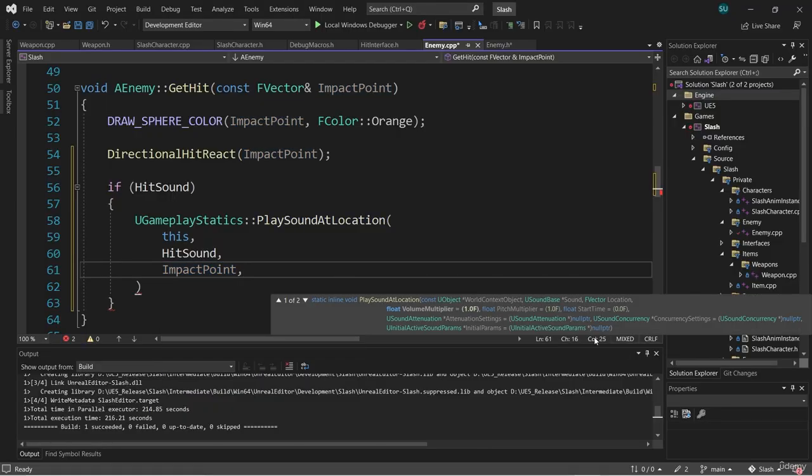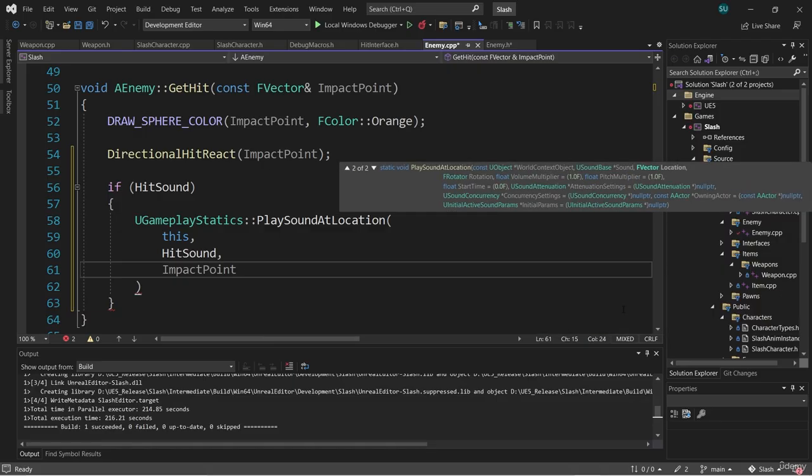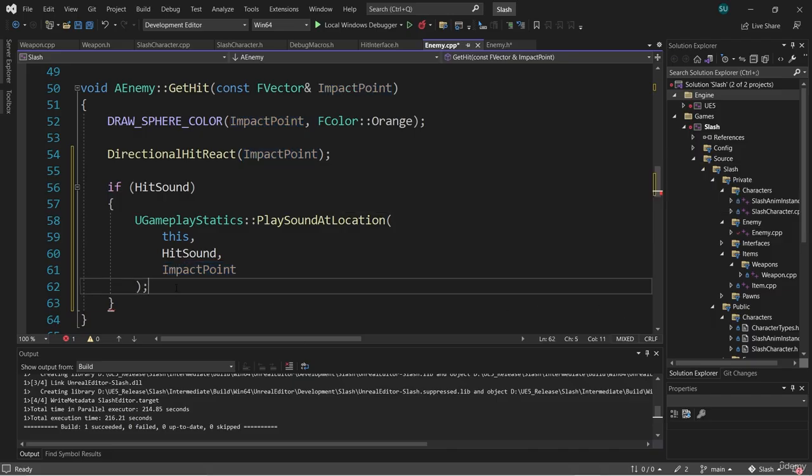And the rest of these input parameters are optional. They have default values. They're parameters for volume multiplier, pitch multiplier, start time if we want to play this sound somewhere halfway through the sound, and so on. We're going to leave all those out of it and just terminate the function here with a semicolon.